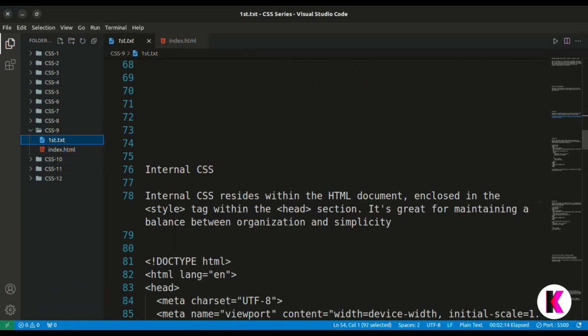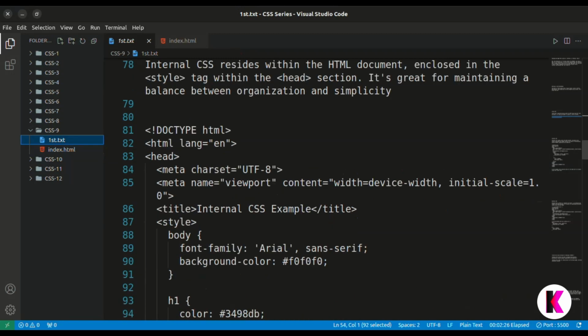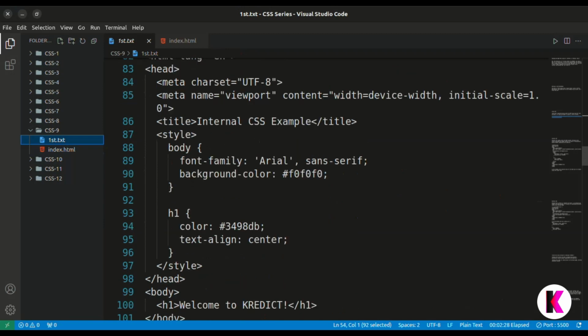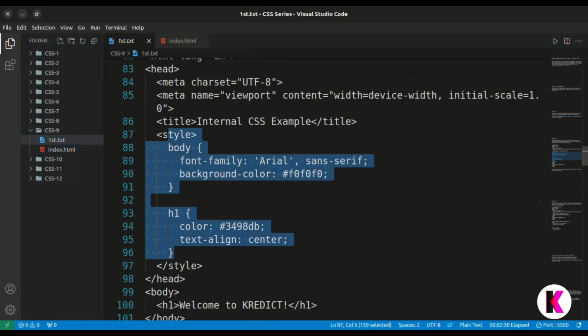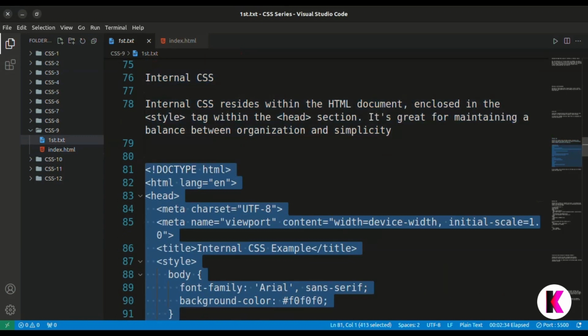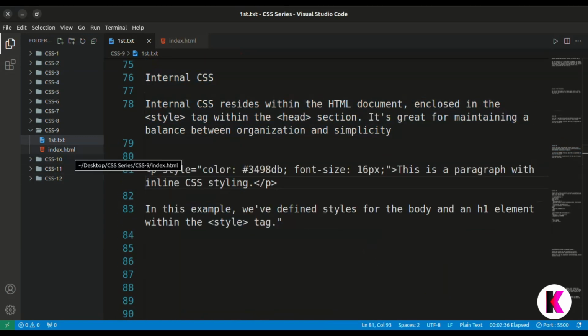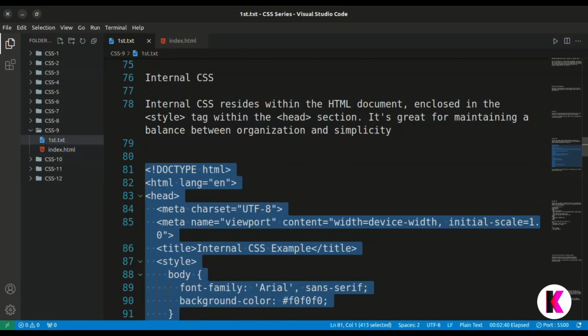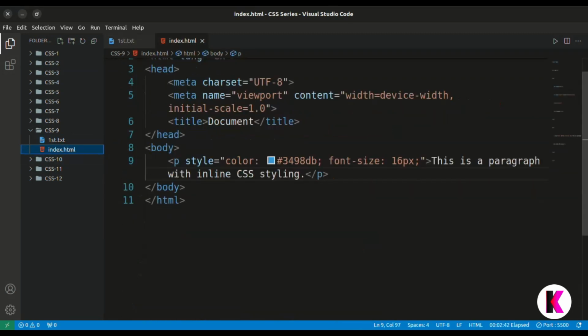So next is internal CSS. Internal CSS resides within the HTML document, enclosed in the style tag within the head section. It's great for maintaining a balance between organization and simplicity. In the head tag we have this style and h1. So first we will copy this and paste it in the index.html.